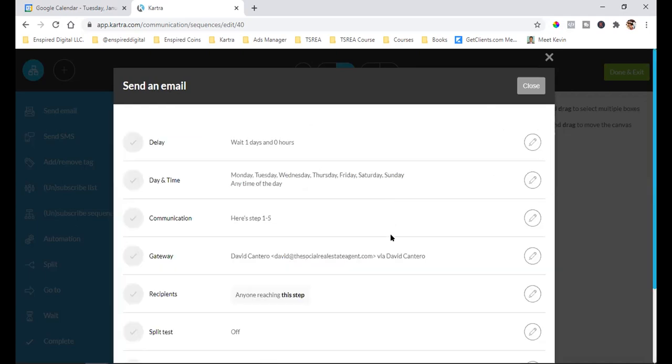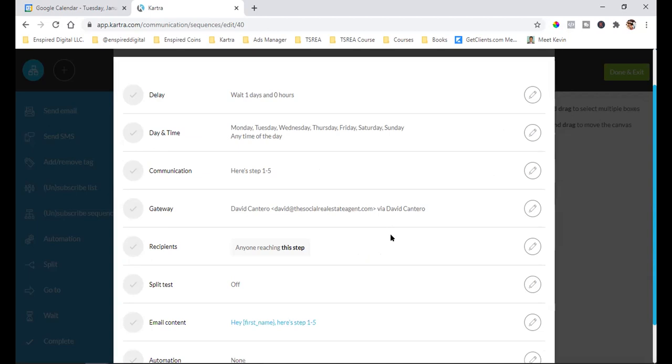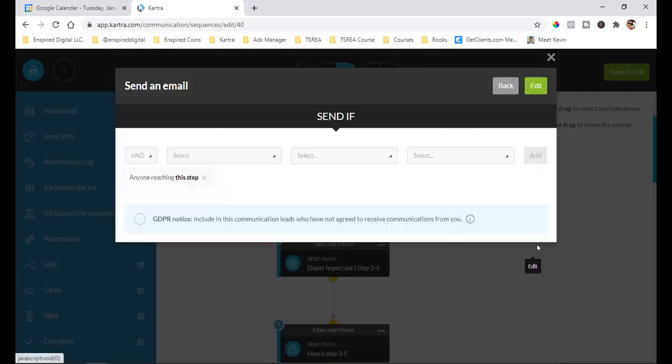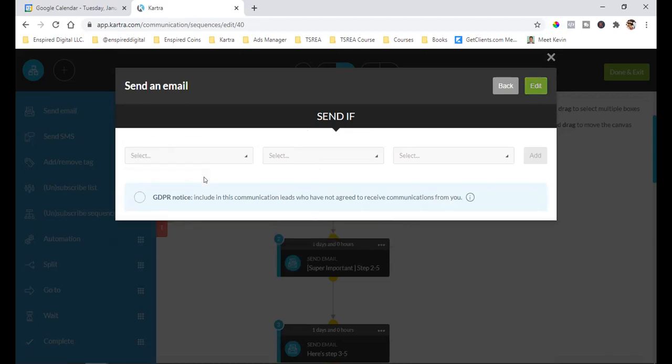Because in the recipients, my whole objective with the actual email sequence is to get you to schedule a call. But if you're already a client, let's change this. It's not anyone reaching this step. I'm glad you brought this up, as I get ready to really mass push this again. This is very important for me.